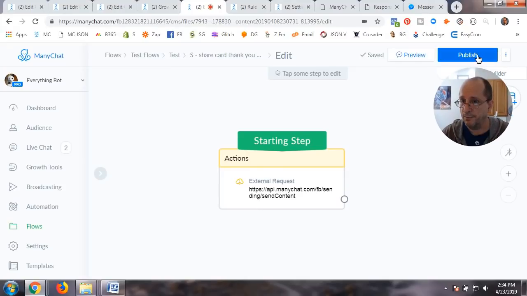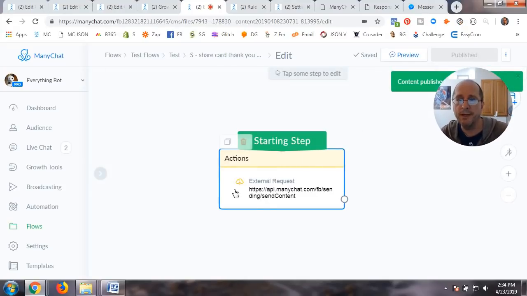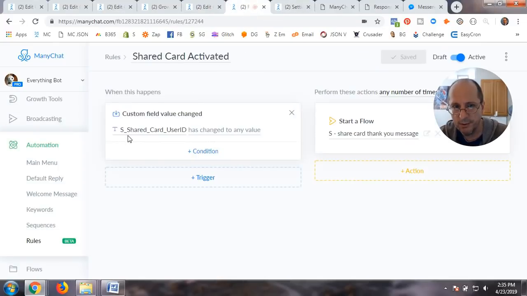And move myself, publish that. So now we have the message done. And so we go back to the rule. We said, okay, when share card user ID gets changed, fire off this flow. So that flow is going to fire off and send a message. So we have all the pieces together now.